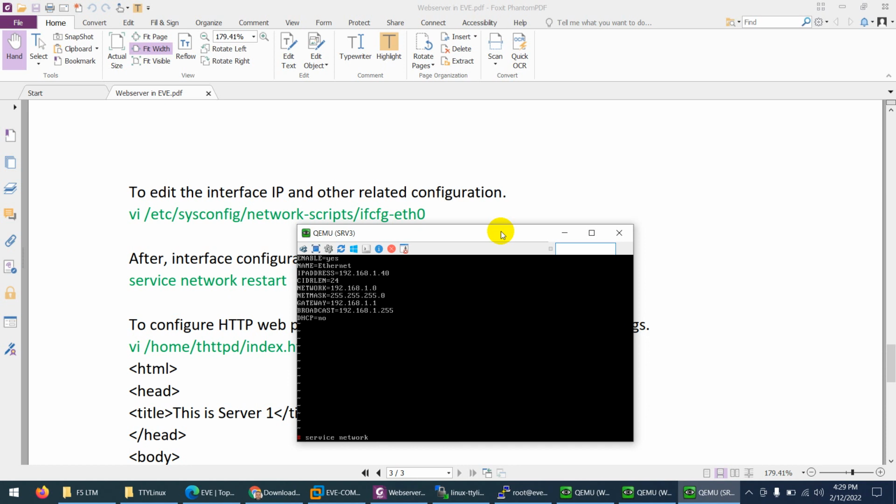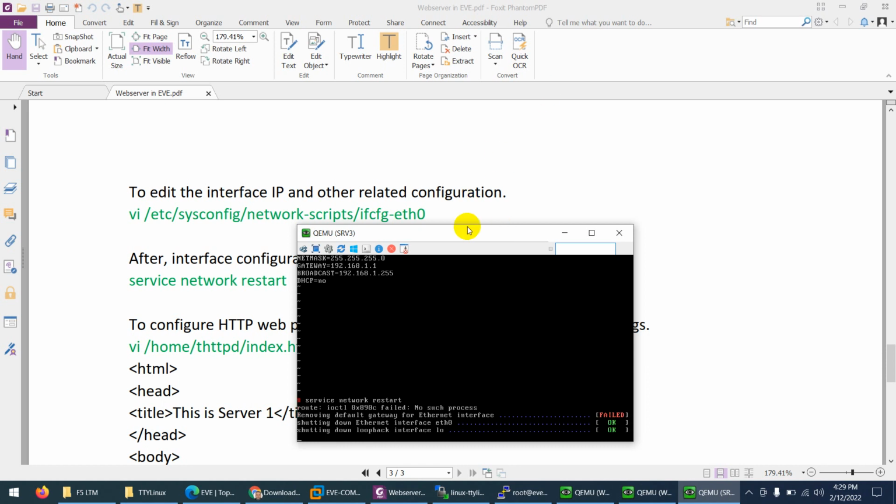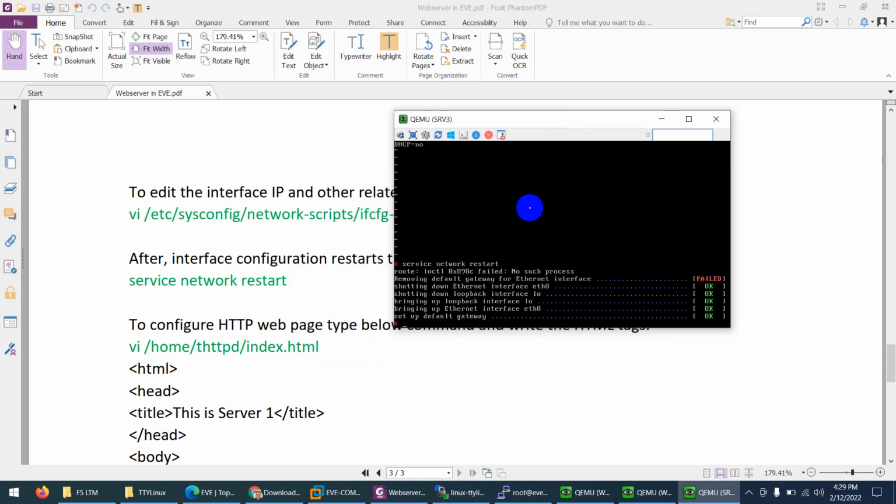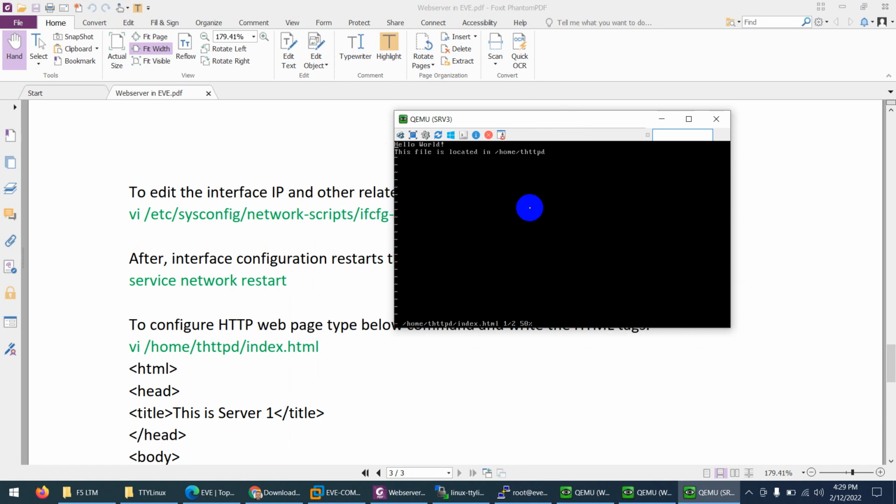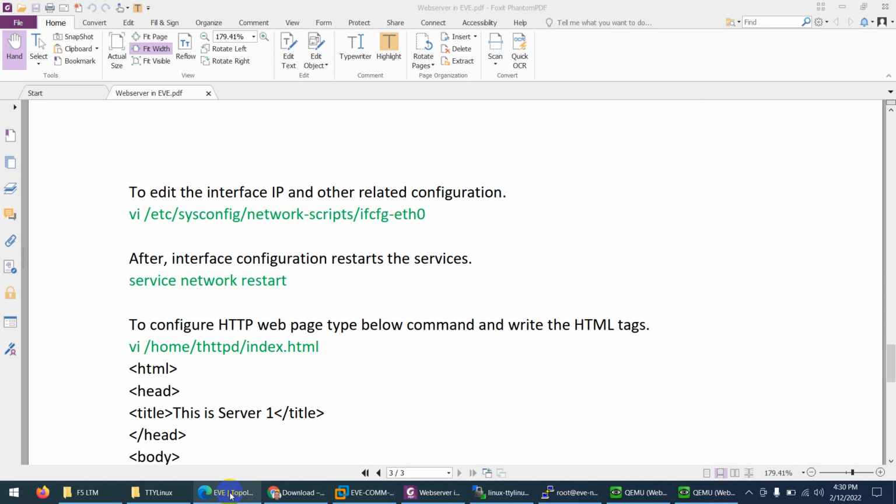Either you can start the Linux as well, and we are done. Also, because this is my third server, I can edit the file as well. vi home httpd index, and I to edit and go to the end, delete this one and type here, this is server 3, and escape, write and quit, and we are done. So all my 3 servers are ready.